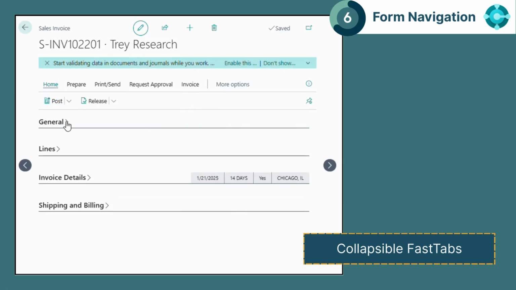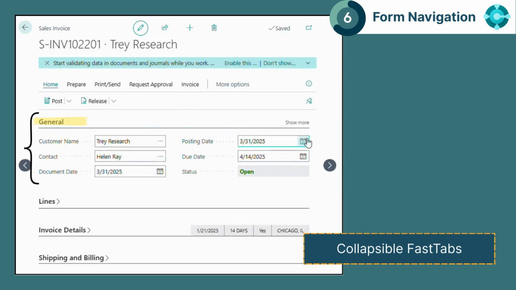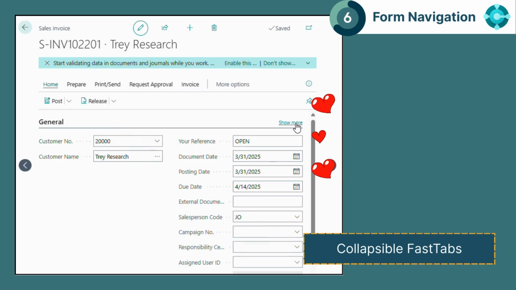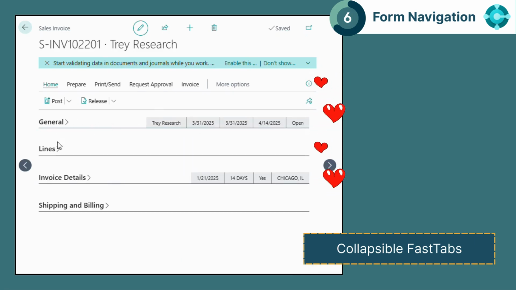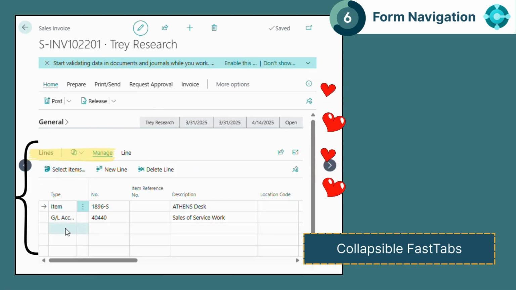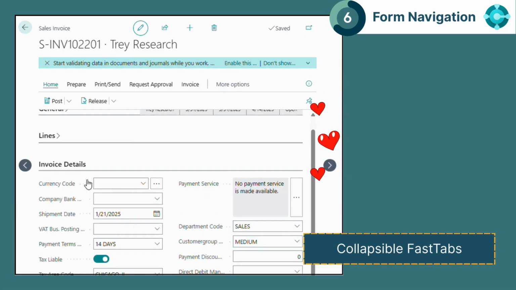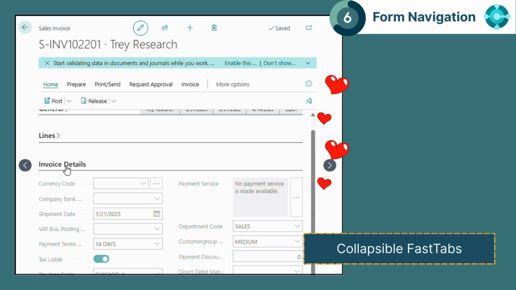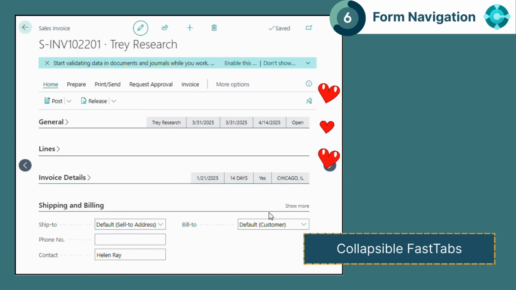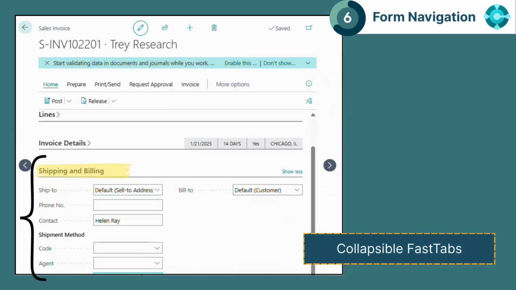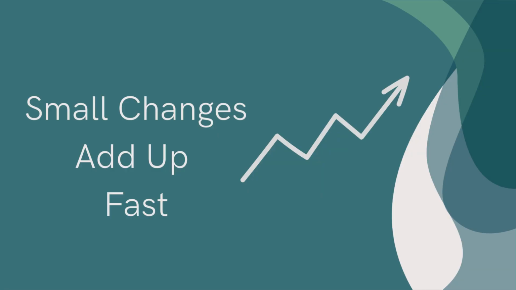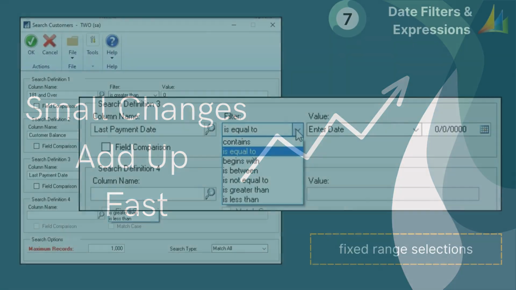In BC, instead of tabbing, we get fast tabs, which I love. They're collapsible sections that are stacked vertically, and each one holds related information that, again, you can expand or collapse as you need them. So the main difference here is that in GP, tabs made sense, but it's outdated. BC definitely has a more modern feel. It's more intuitive, and all of these changes quickly add up.